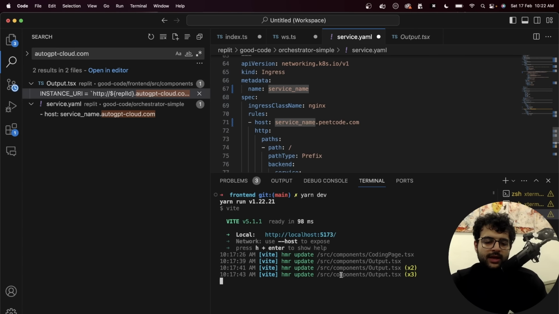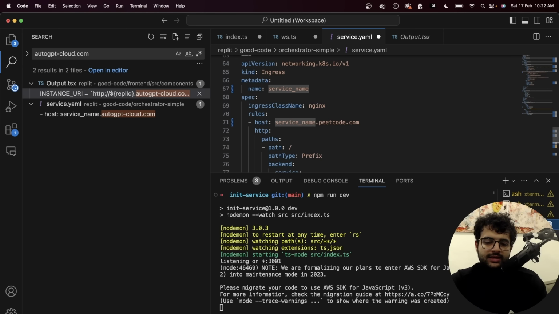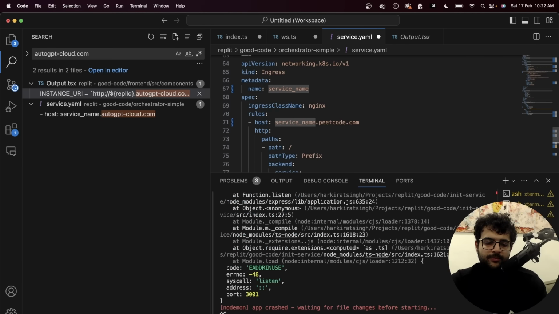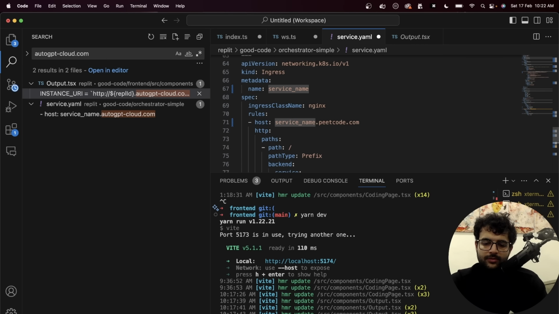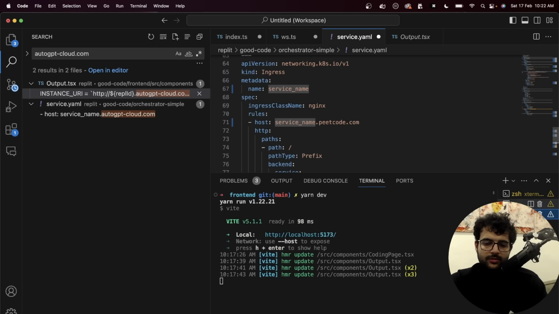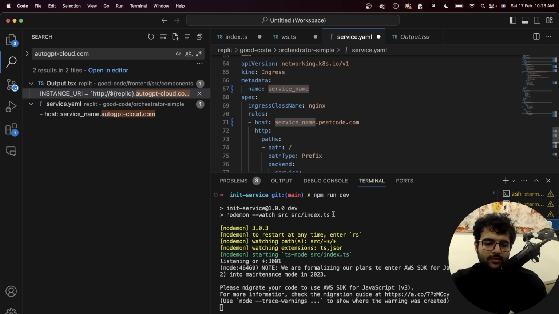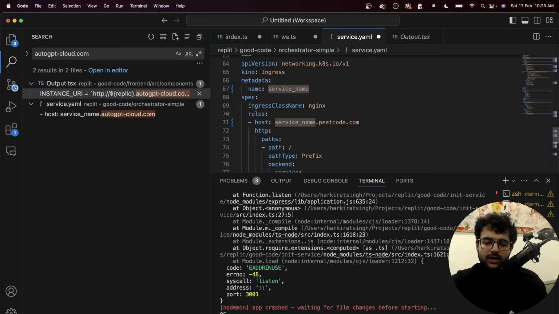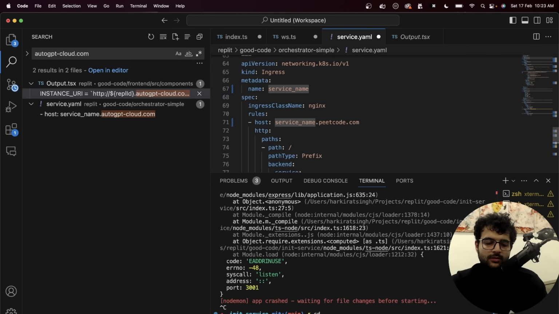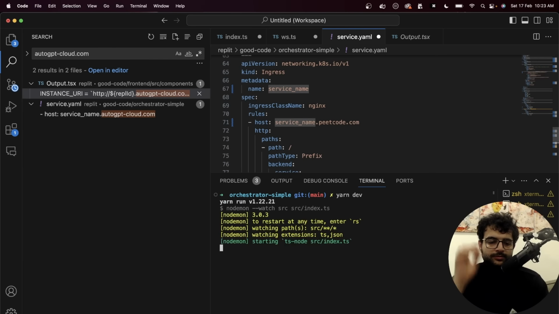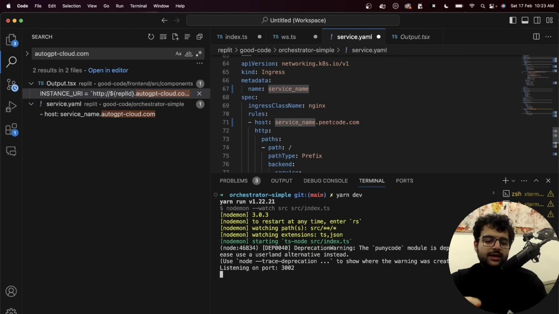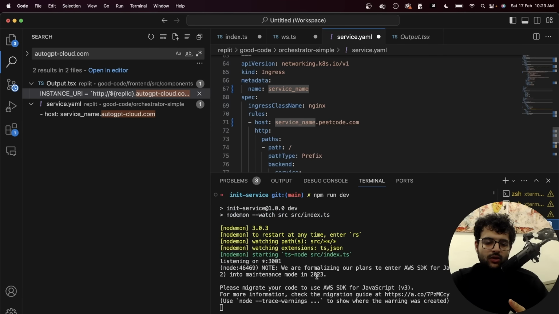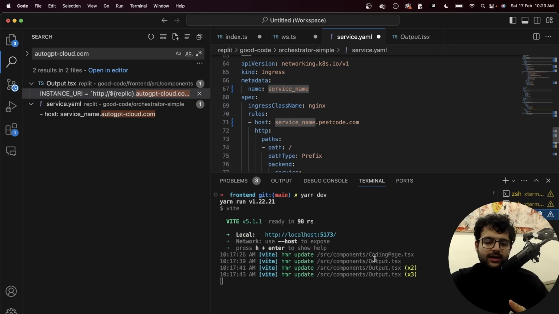Let me again show you what I am running. I'm running the front end. I'm running the init service. I'm running... I'm not running the orchestrator. Let me run that. Cool. So I have the orchestrator running locally on port 3002. I have the init service running locally on port 3001. And I have front end running here.